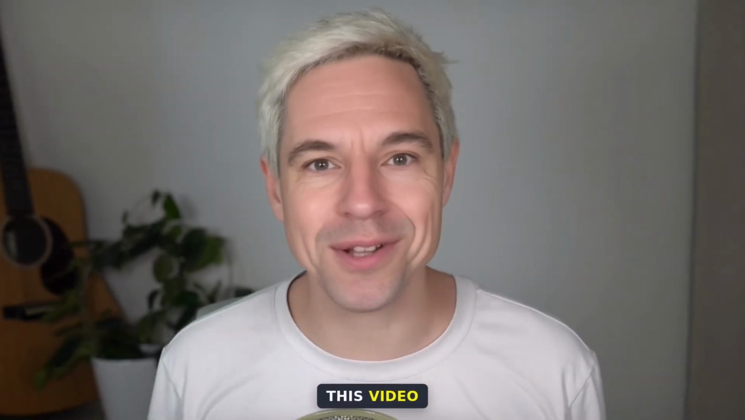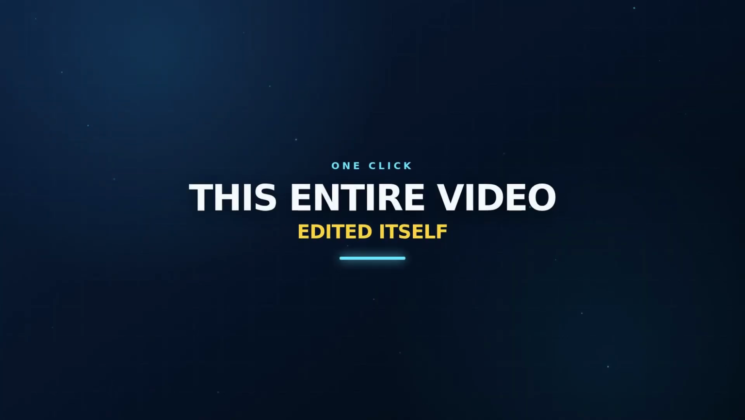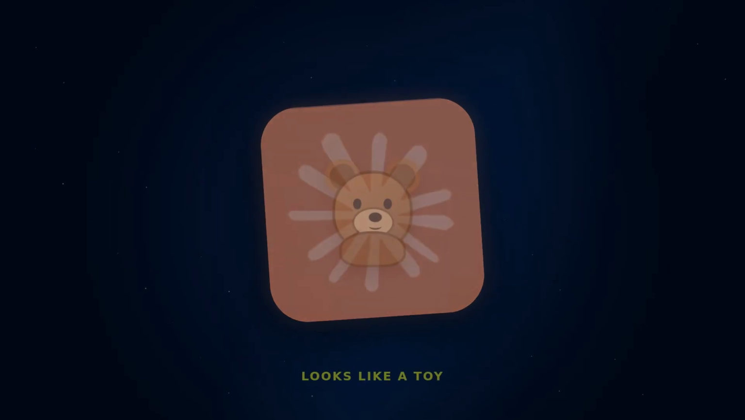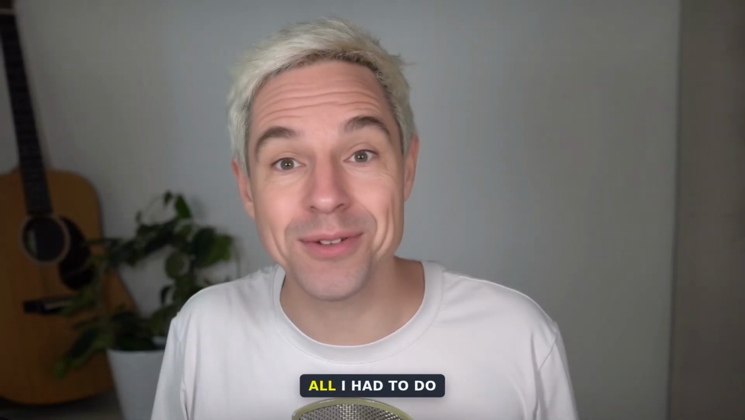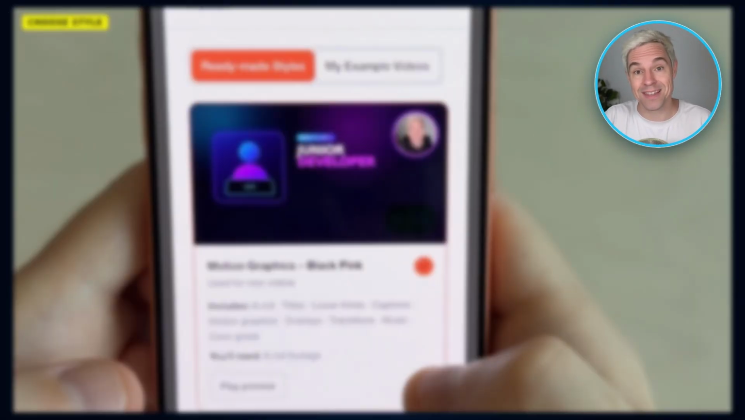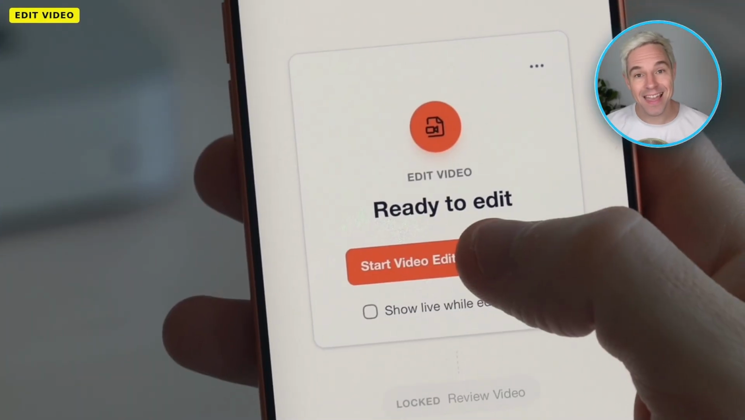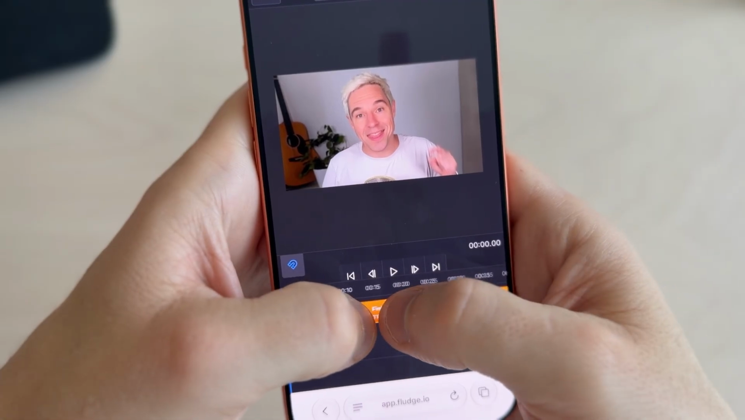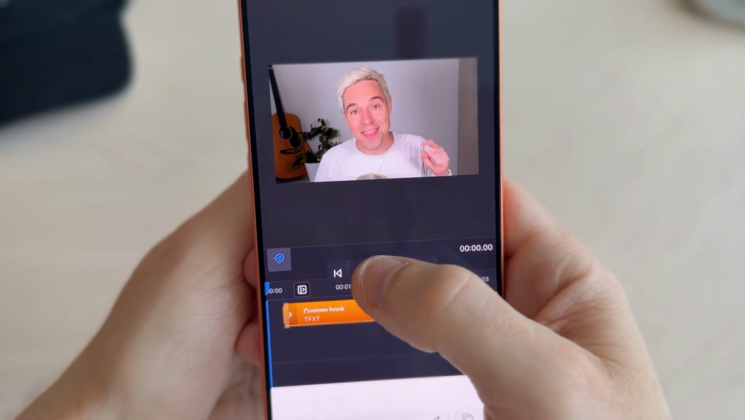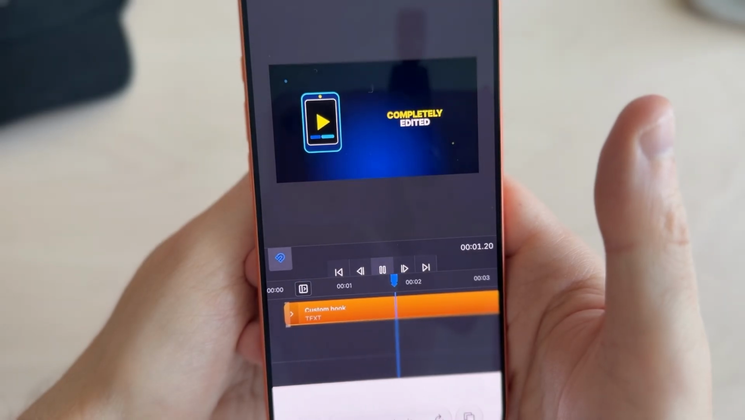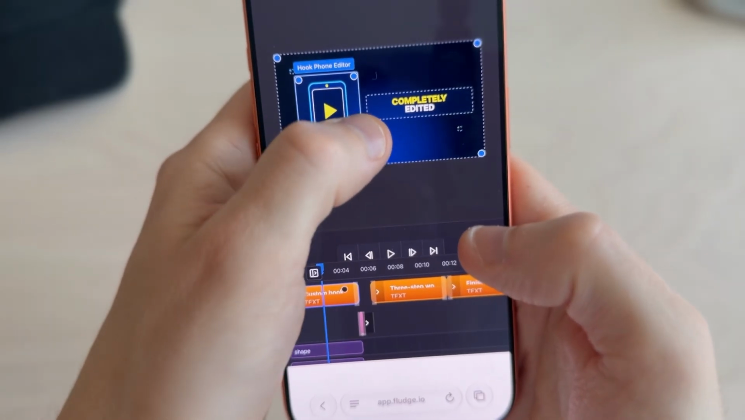This video you're watching was completely edited by an app that makes Claude look like a toy. All I had to do was upload my footage, select the style and click Edit Video. What I got back was this beautiful finished Fludge timeline. The edit was already finished, but if I wanted to change anything, I still could.